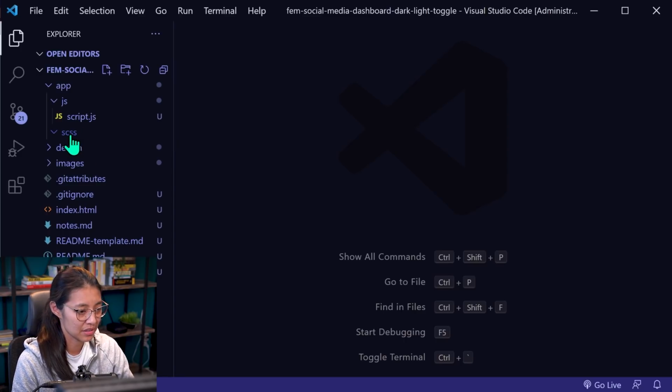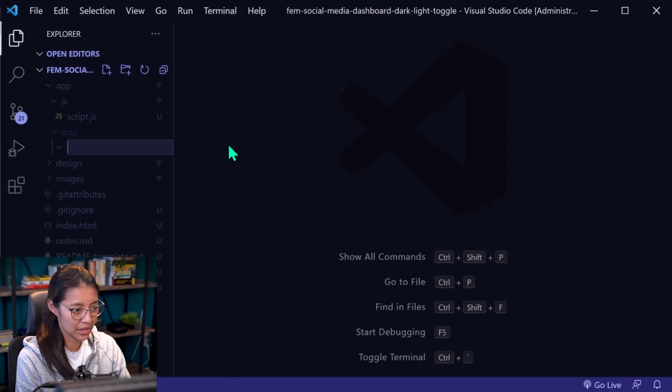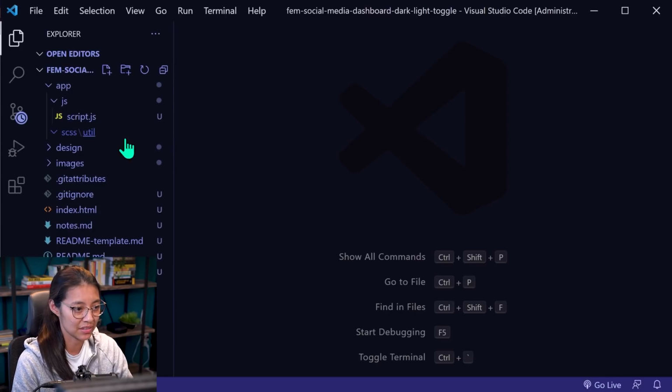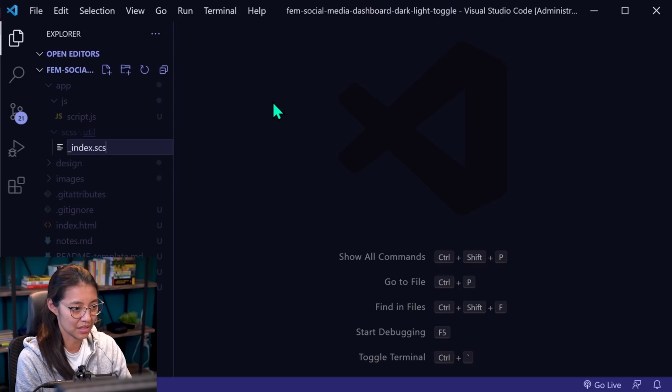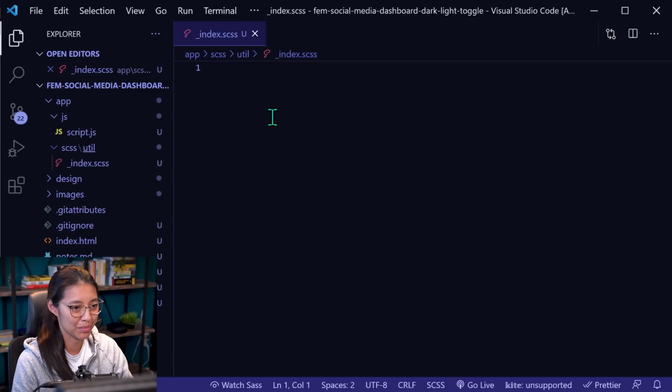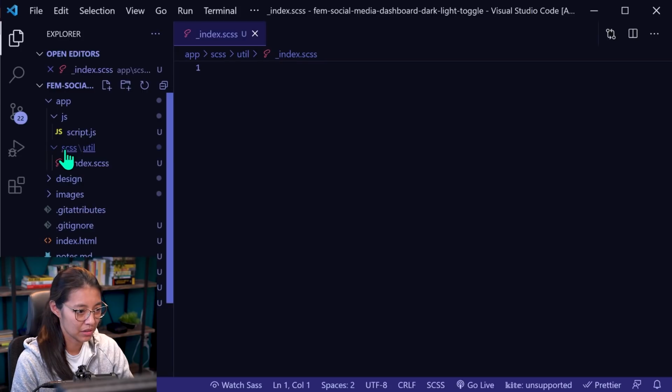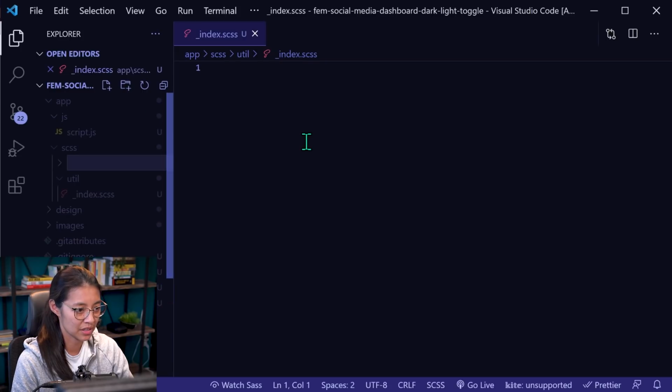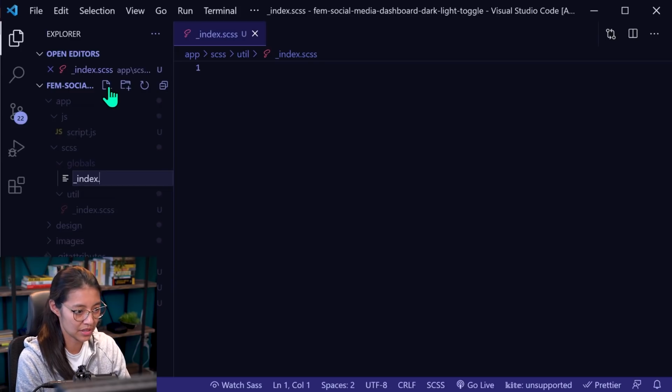So in our SCSS folder, we'll create another subfolder, and I'm going to create a util. This is for utility styles. And in the util folder, let's create an index.scss file. And if you're not familiar with Sass, this might seem a little confusing or overwhelming. I will sort of show you everything that I'm doing in my workflow. So hopefully that will help. So I'm going to create another folder in the SCSS folder called globals. This is for global styles that I want to use. And in the globals, we're also going to create its own index.scss.